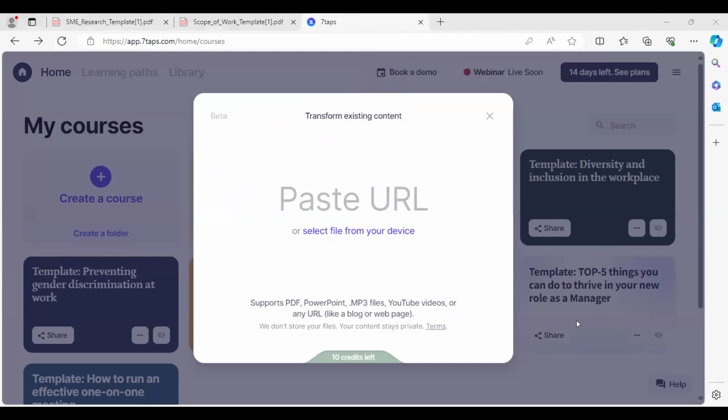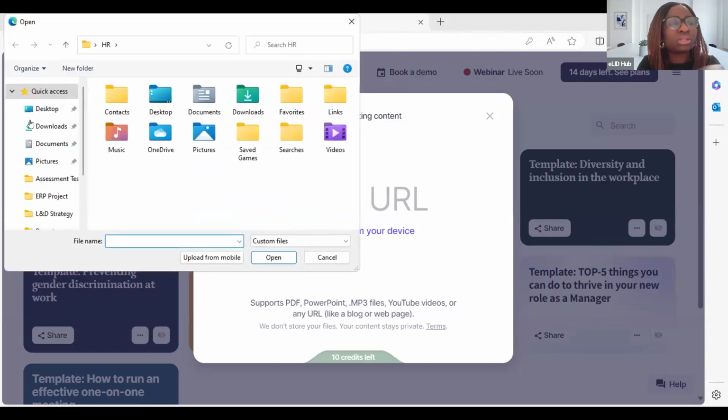Just 1 minute. I thought I downloaded it. Okay, it's open on my desktop. So you can choose desktop now. When you go to select your device, on the left side, you can choose desktop. See desktop here.